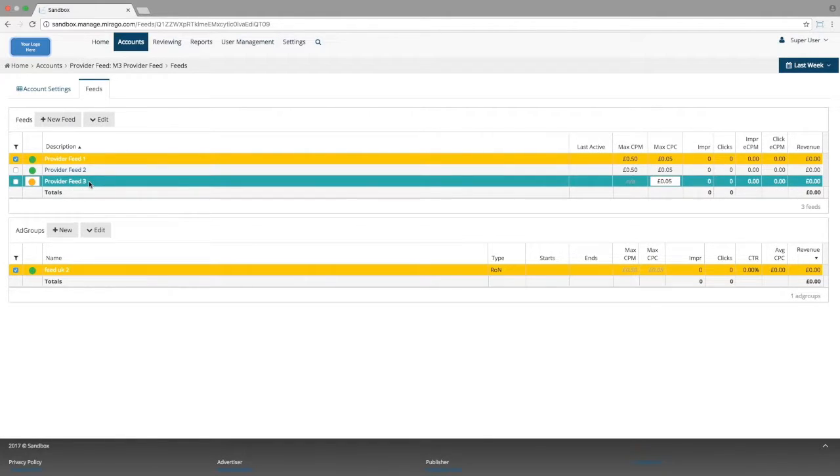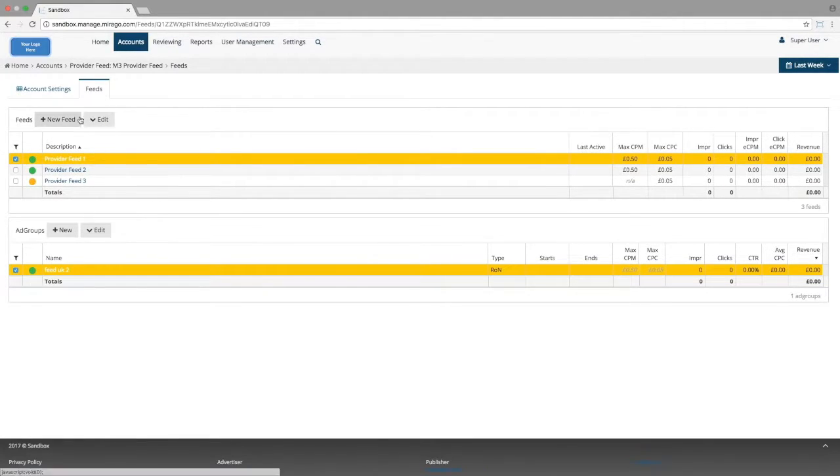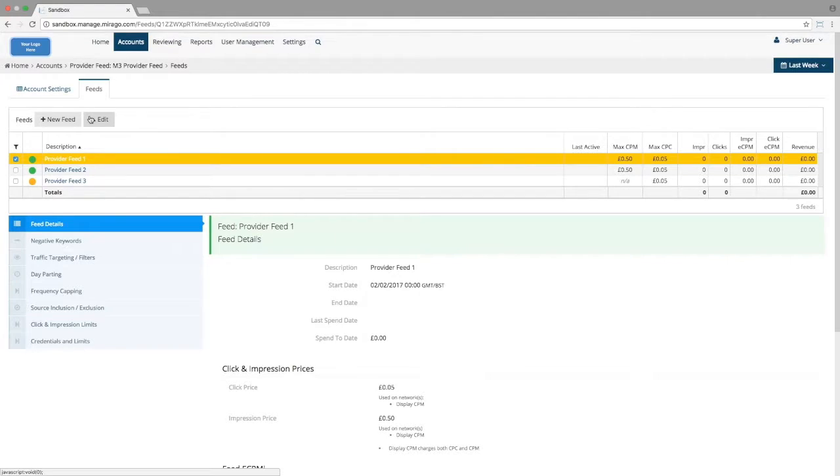You can click on the box to the left of the feed name and then click the Edit button to manage the details of the feed. The first tab is titled Feed Details, and here general provider feed information can be viewed. Information on this page is mostly entered at the time of the feed's creation. The feed description, start and end activity dates can be viewed here. You can view the last spend date and the total spend to date for the feed also.